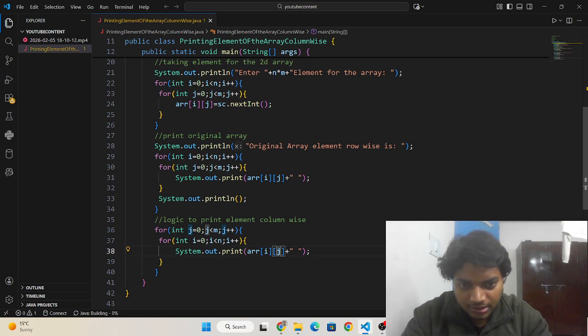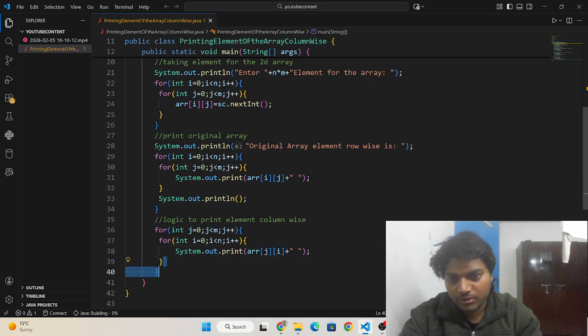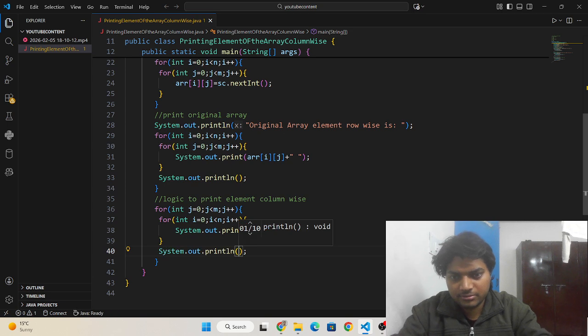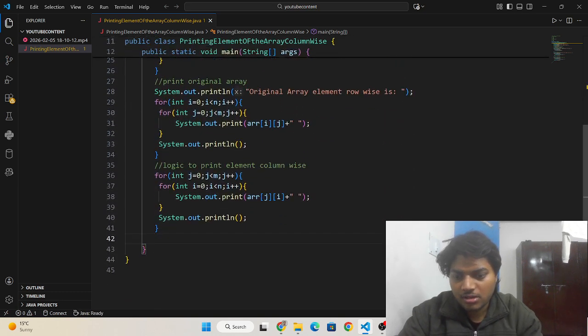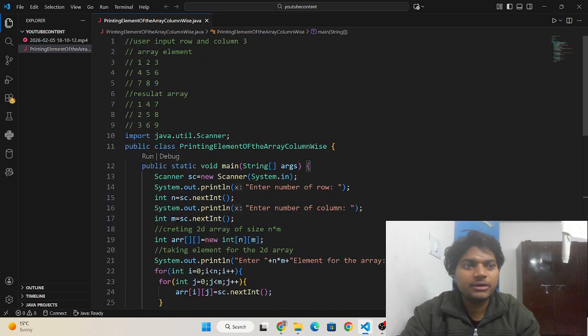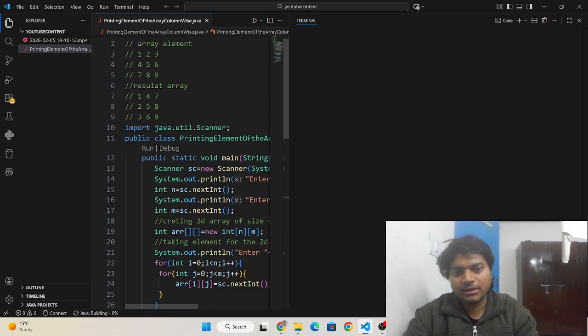Not j here, I need to print i here and j here; j here should be i. Okay, done. And then we need to print sc dot close. Now we are done with the writing part, the coding part. The logic we have already written.